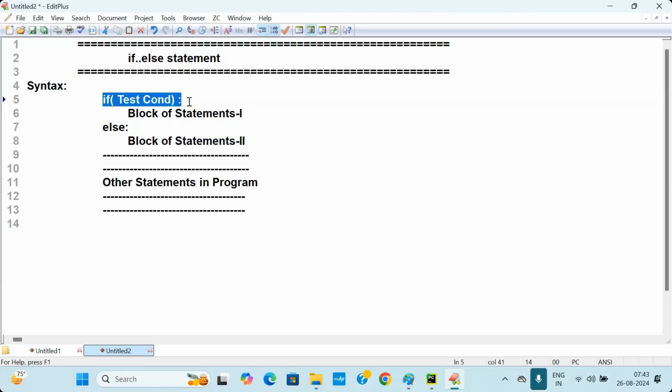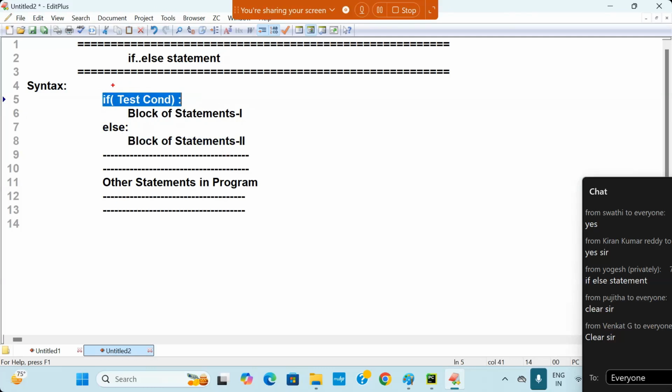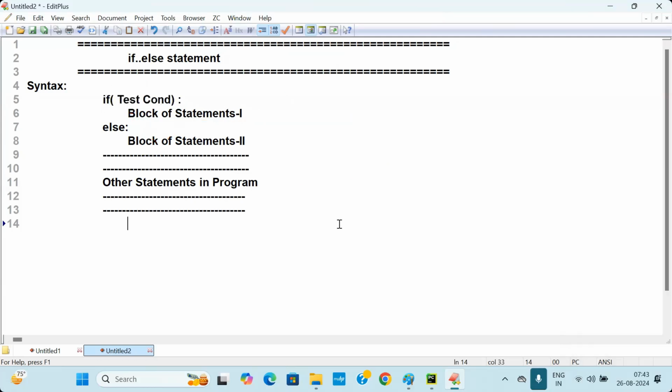If test condition is true, I am explaining the flow. If test condition is true, PVM will execute the block of statements 1 and also execute other statements in the program. At that time, which one will not execute? Block of statements 2 will not execute.